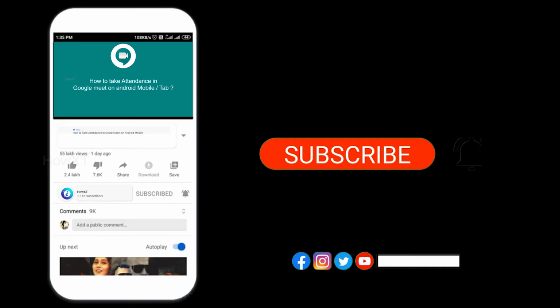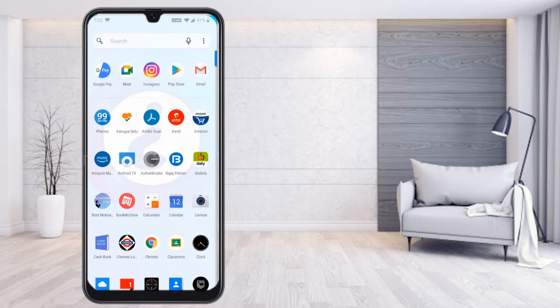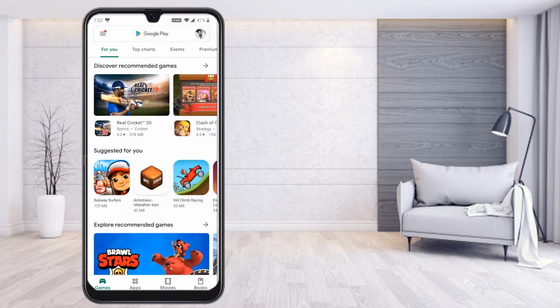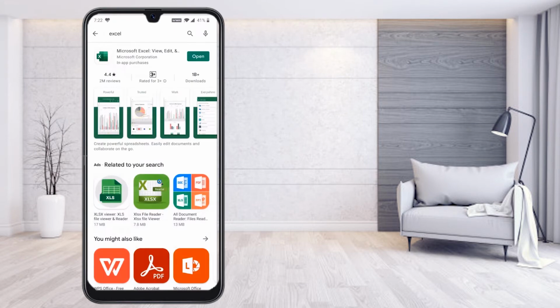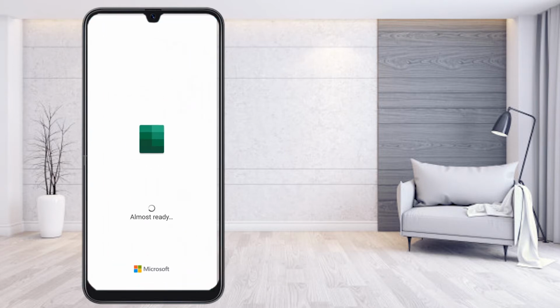From your mobile, just go to the Play Store and search for the application called Microsoft Excel, View and Edit. This is freeware from Microsoft Office. If you want to know how to install and access it, just click the description links to know all the details. Now I just click the open button, and automatically my Excel sheet will open here.